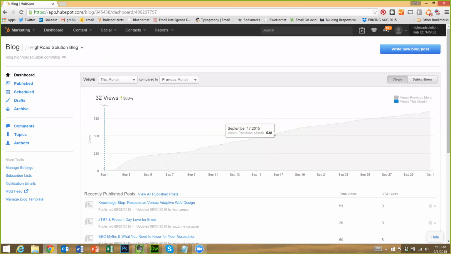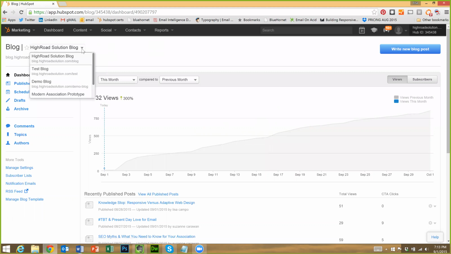So this is what your blog dashboard looks like. You'll see on the left that it just says Blog, and there's a drop-down here. It says HighRoad Solution Blog. But we also have some other blogs that we've worked on in the past, like our demo blog. I'm not sure what that is actually. There are some other ideas that we had that we just haven't rolled out yet, or we're just not sure what we're doing with them. So you can have several blogs.